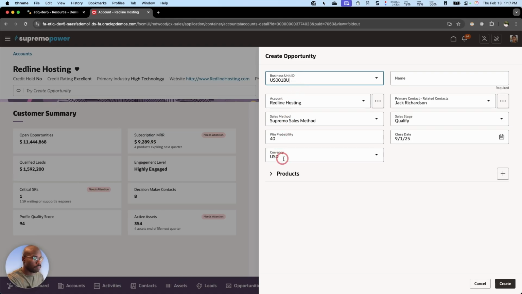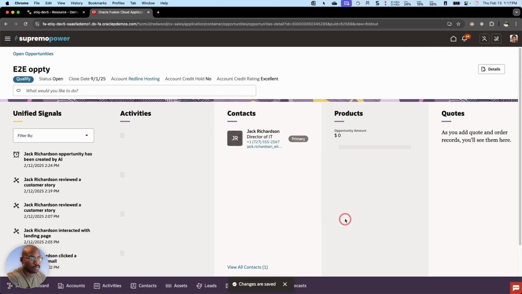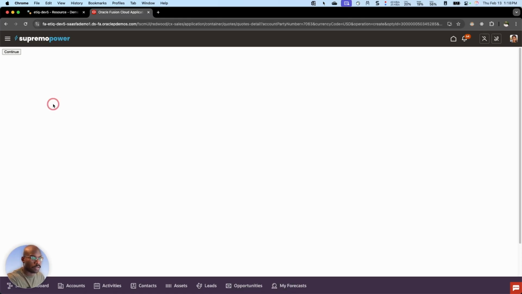Okay. Some things I need to fill out, or that are already filled out for me, but I need to give it an opportunity name. Let's just call it something simpler: end-to-end transaction or opportunity. Click create. This will create my opportunity. Again, I need to create a quote. This bar here is intelligent enough to know that's what I want to do. So we create that transaction.